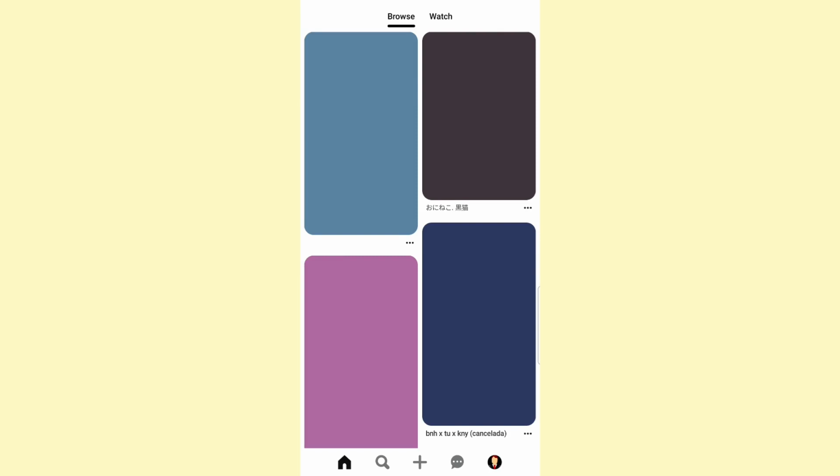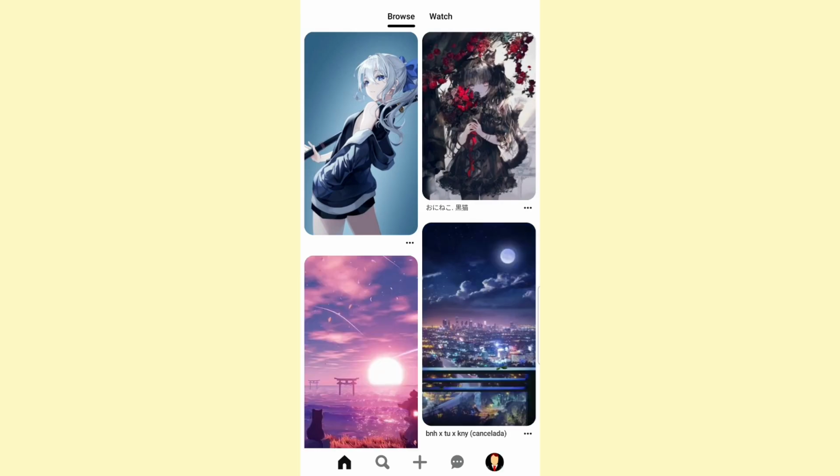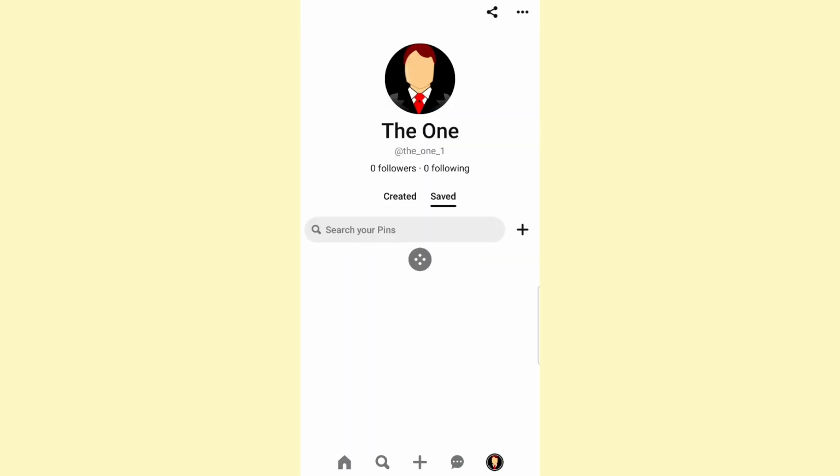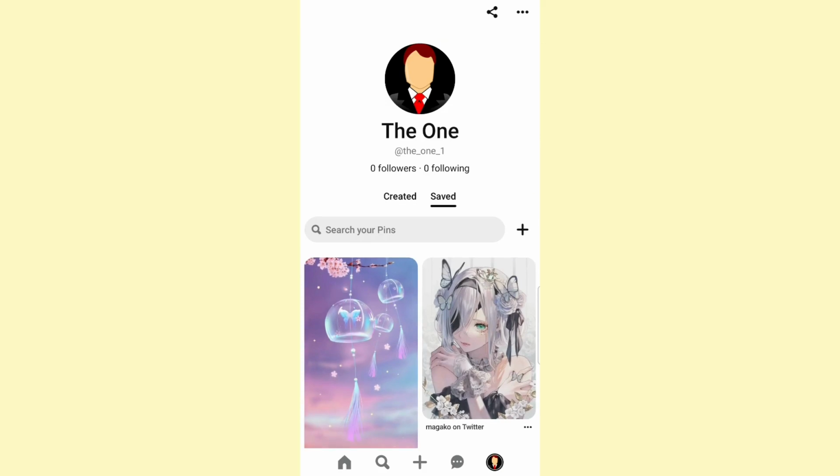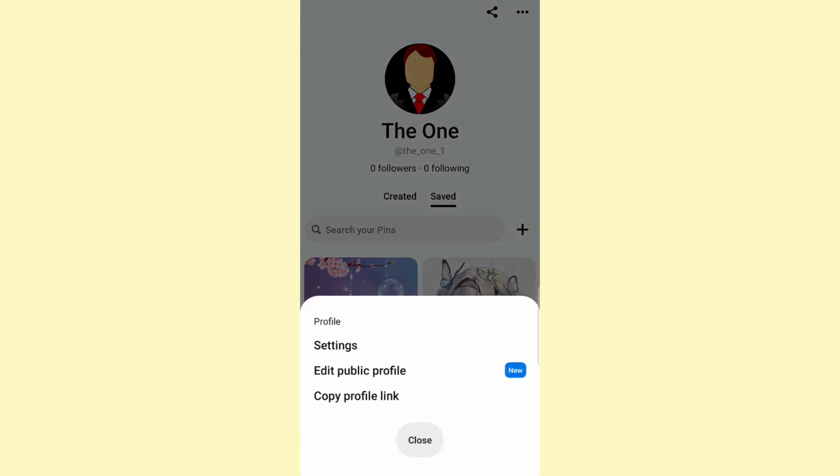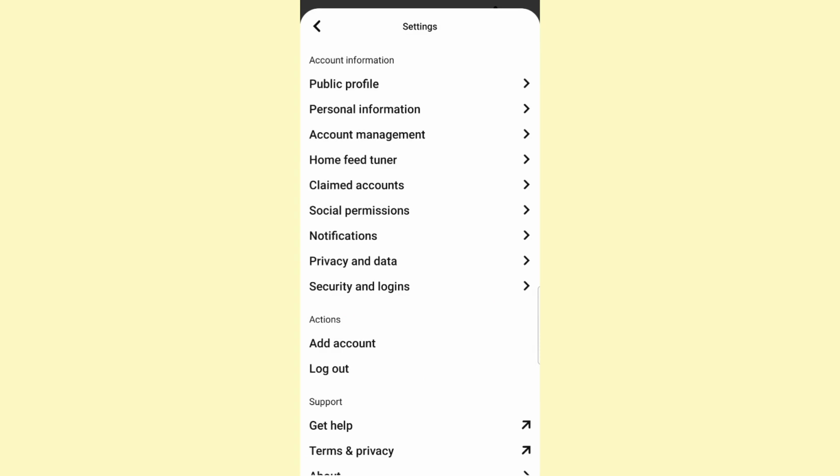So go ahead and open up Pinterest. And once you do that, click on the profile picture at the bottom right of your screen. Then click on the three dots at the top right corner. And once this list appears, click on Settings. From the Account Information section, click on Personal Information.